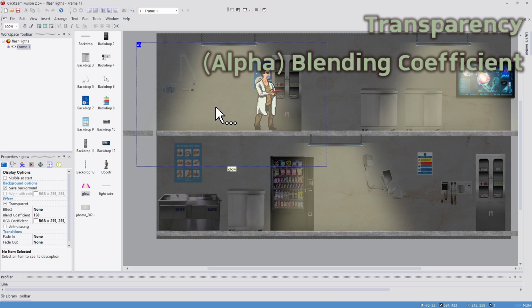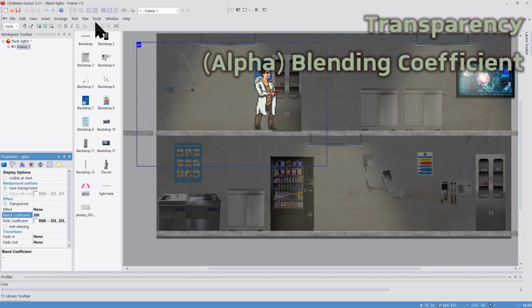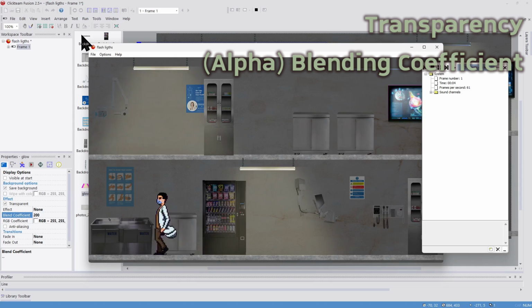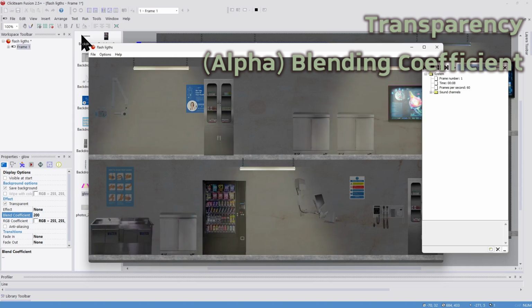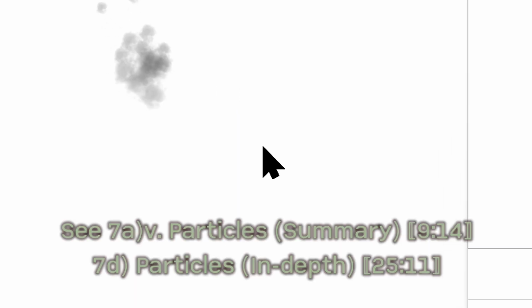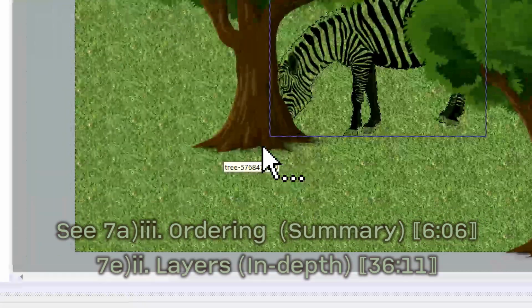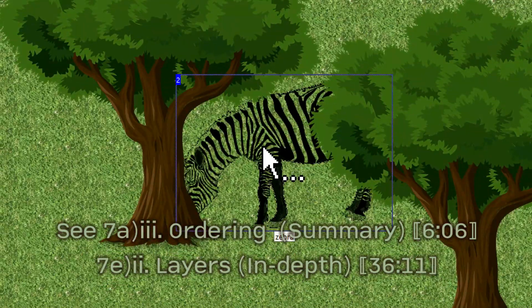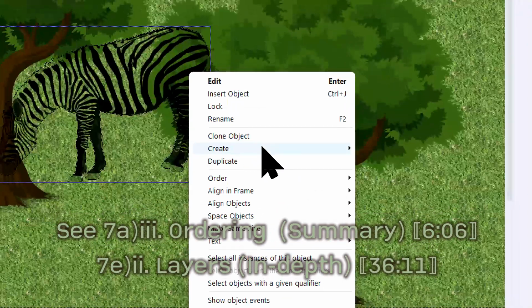You can have something semi-transparent, maybe at 200 blend coefficient, but you can still change its visibility to be invisible or visible. This is useful if you want to have a section of a game that looks like the lights are flickering on and off. You could use this for fog or smoke, but we'll look at particles in a later section at this timecode. Also, we're going to look at separately arranging objects, making sure that your object is in front of other objects to get the desired effect at this timecode.